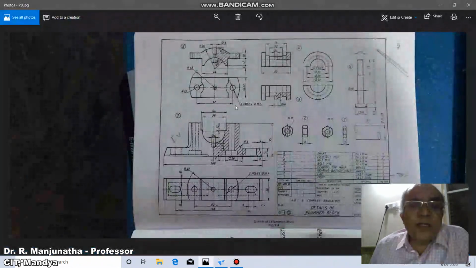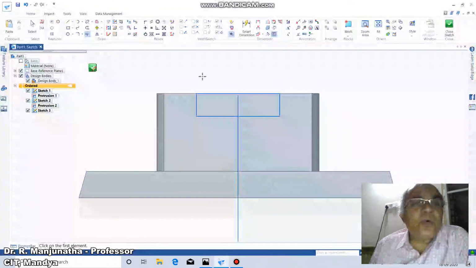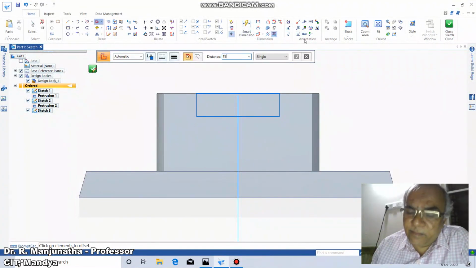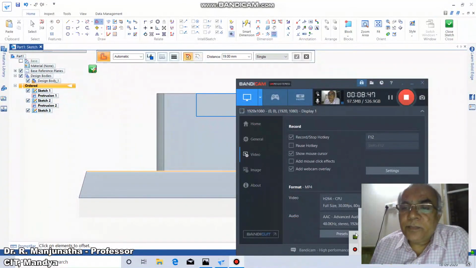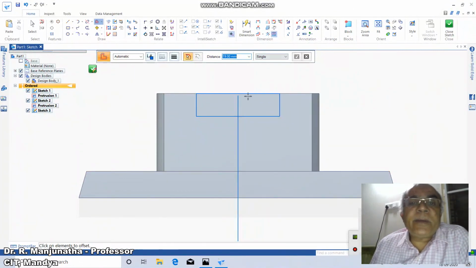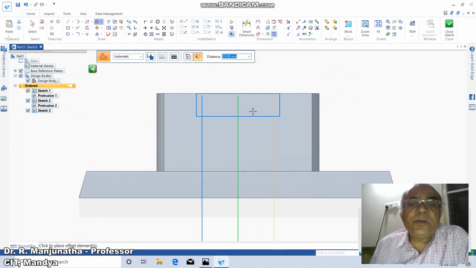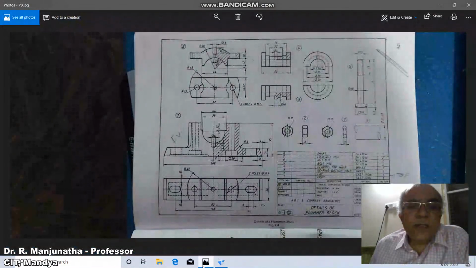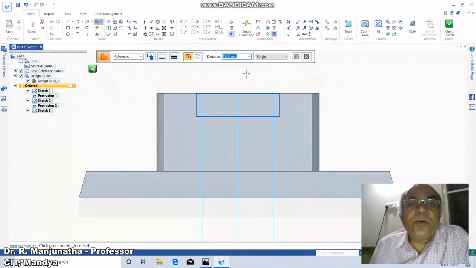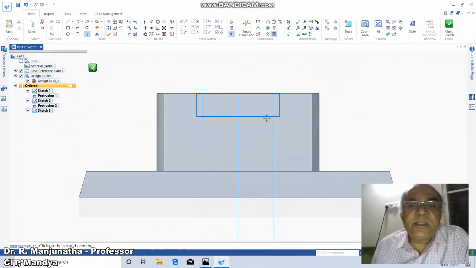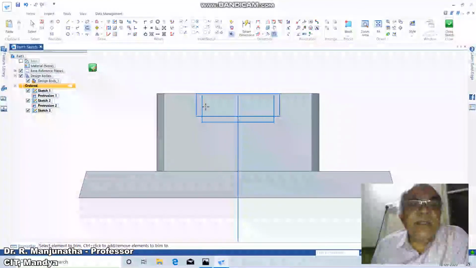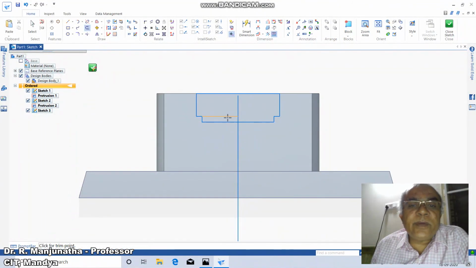Now the next portion I have is 38. So go to offset, take the distance as 19. So here we have 19 mm. You select this on this side and also on this side. Then you select 3 mm. Then go to offset. You take the distance as 3. From here you take down. Then go to trim corner between this and this, between this and this. Similarly, trim between these two and between these two. So now we have this surface.